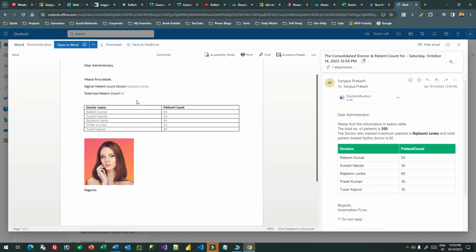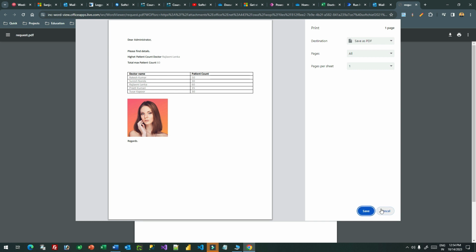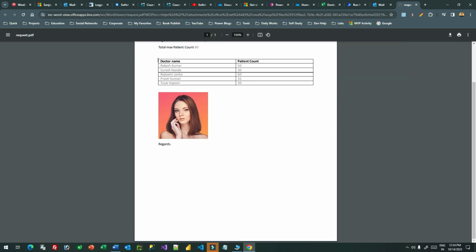You see guys, now you can print it, which will open the PDF. So this is the PDF, how it looks like. You can print it, right?